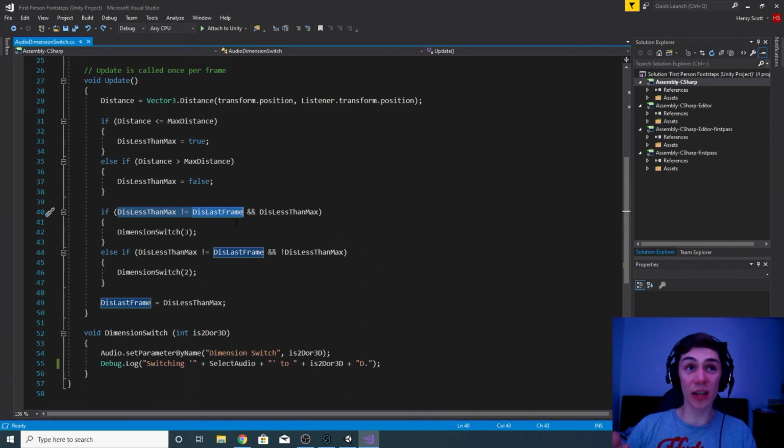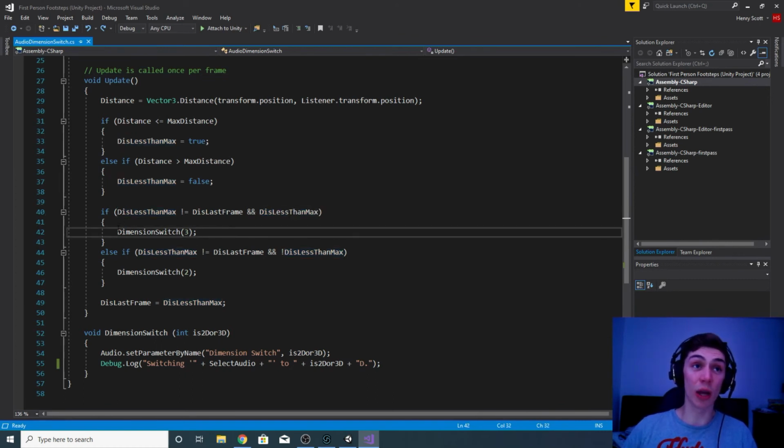So we check to see if a change has been made, and then we check to see if distance less than max is true. Because if it's true, then we want to specifically tell our parameter to switch from 2 to 3.